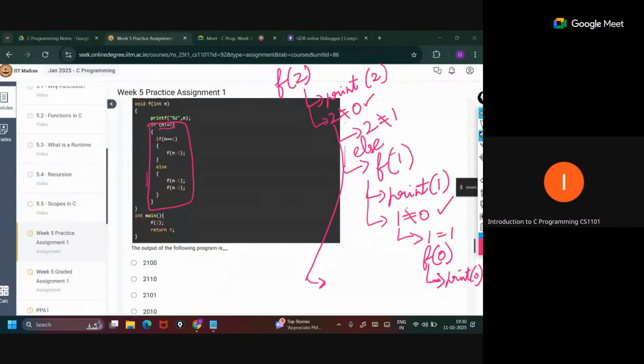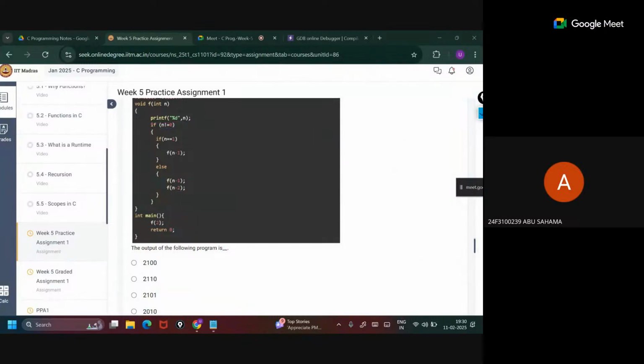Okay. Then what happens? There are no other steps to be done in this function part. So I have to go ahead with the next step. That is, function of what is given? What is 2 minus 2? 0. Yes. So what is given inside this? If it is 0, just print the 0. That's it. So what is the value we have got? 2, 1, 0, 1, 0, which is nothing but option A.